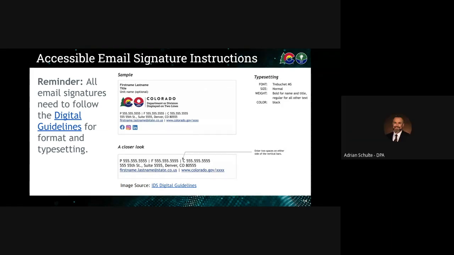Adrian Schulte at DPA. I was putting up a chat in there, but I'll just speak to this. IDS is working on all this. We do not have branding police. These are guidelines for you. So please feel free to make these common sense modifications, using dashes instead of periods.